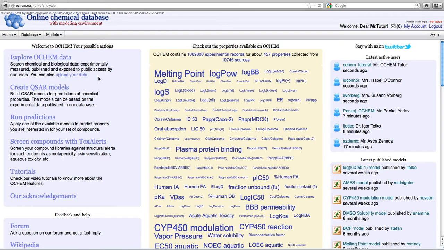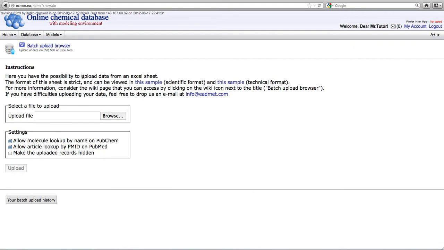A typical QSAR research usually starts with collecting the experimental data. We have prepared a dataset with 6,500 compounds with the Ames test measurements. We are going to upload these records into the OCHEM database using their batch upload facility. OCHEM supports upload from Excel or SD files in a predefined format.